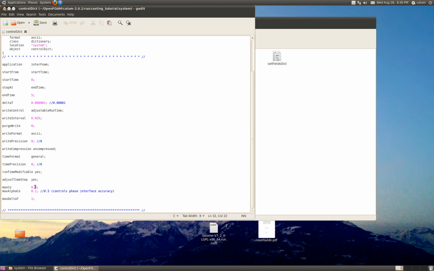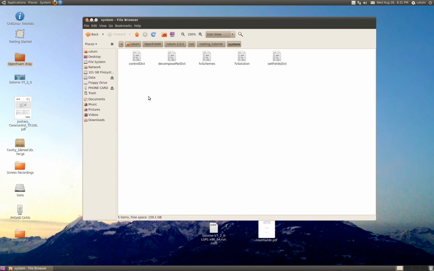And this is some stuff when you're working with the multi-phase. So max alpha, this is controlling the phase interface accuracy. If you're having some problems getting the simulation to run, reducing this number is one thing you can do, along with reducing the delta t to get the Courant number down to hopefully make it run properly, or run at all. And having adjustable runtime is a good idea generally as well.